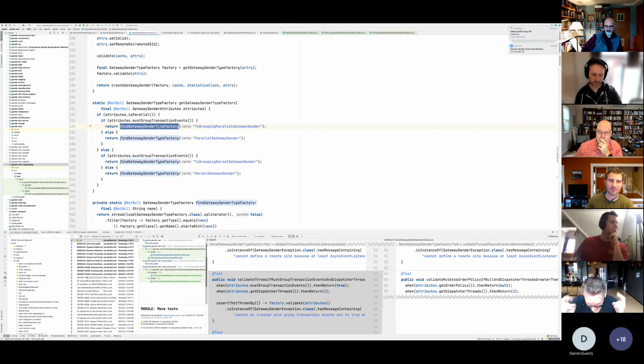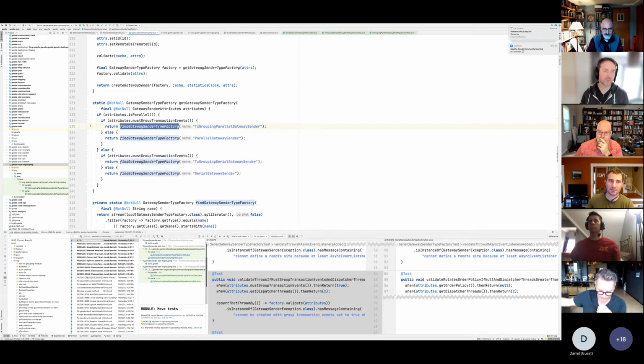As far as the real user experience, like if using gfish or cache XML, the dev list post goes into a bit more detail on that, but starting to migrate the gfish command over to something like create gateway sender with type equals, and then I specify a type rather than parallel true or must transact true. We start defining concrete types.